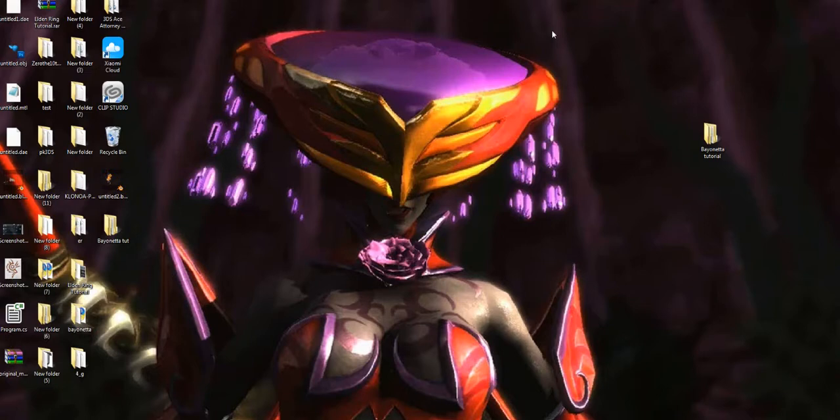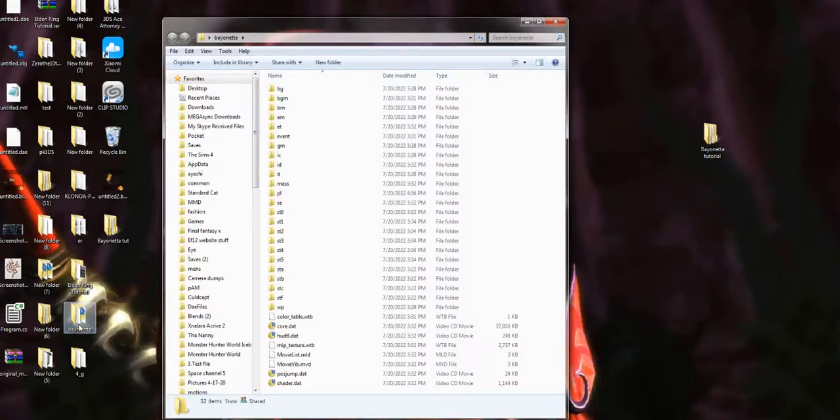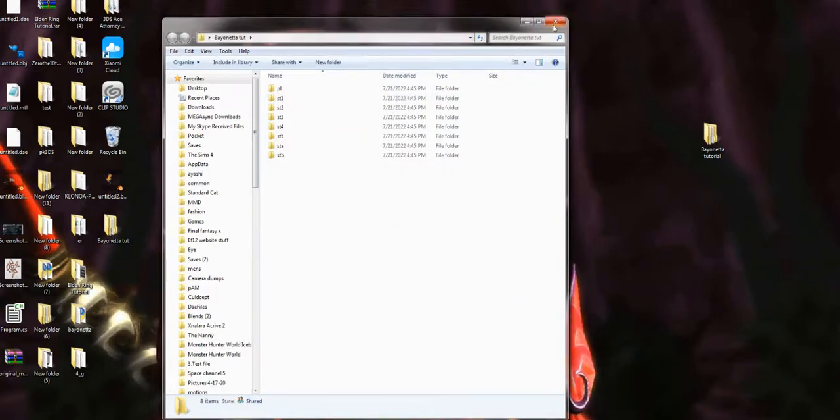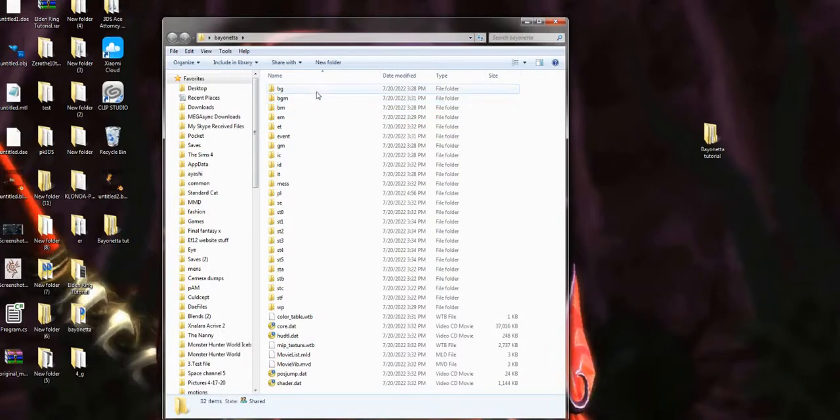The previous folder that I did this in would be Bayonetta. What did I possibly name the Bayonetta files for the tutorial? When you extract it all, you will get a folder that looks like this. I'm going to double check and make sure. Yeah, that's the right one. 12 is the one.